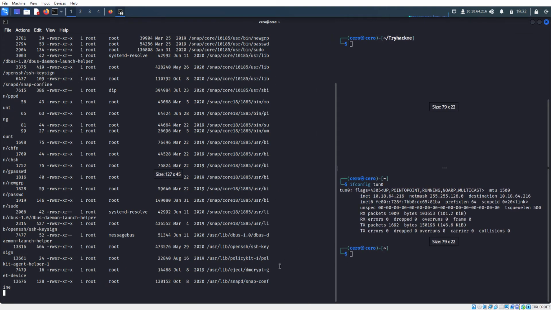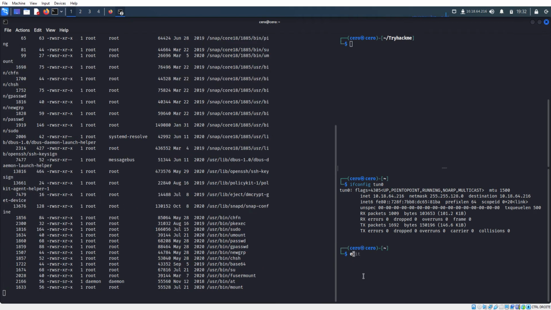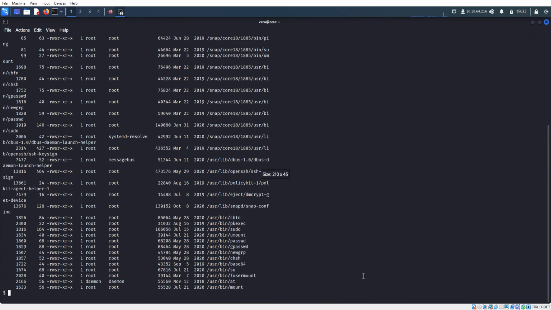I cannot see. Okay, let's exit from here so we can have a clearer view. Okay, so these are the files that have the SUID bit set on them. As you can notice, all of them have it. So we can go and look at all of this if we want. I found that the base64 one was the most useful in this case.